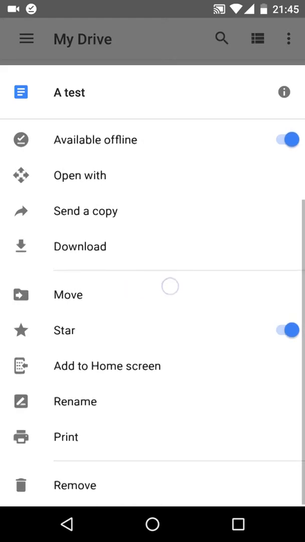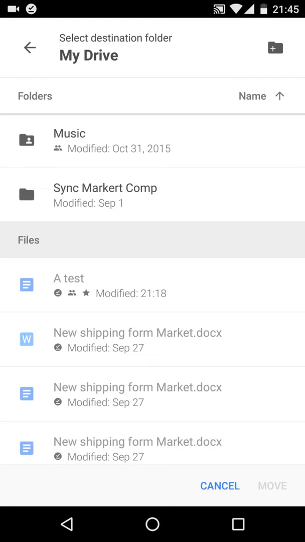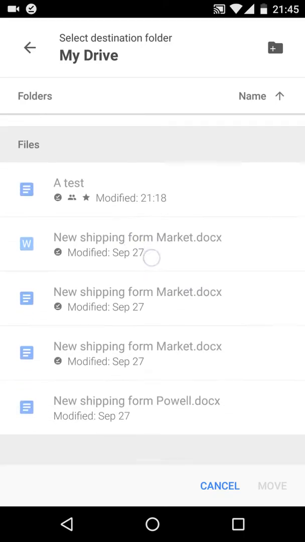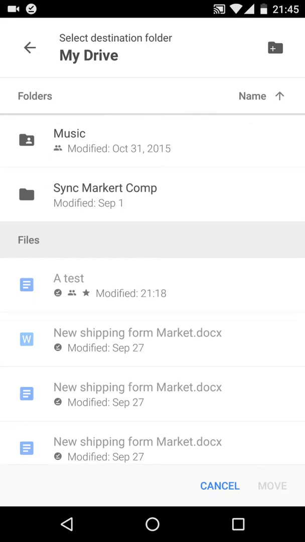You can also have move here. Move is if you would like to move the file to a different location inside Google Drive. You can do that if you would like to put it inside a folder or just move it. Hit back.